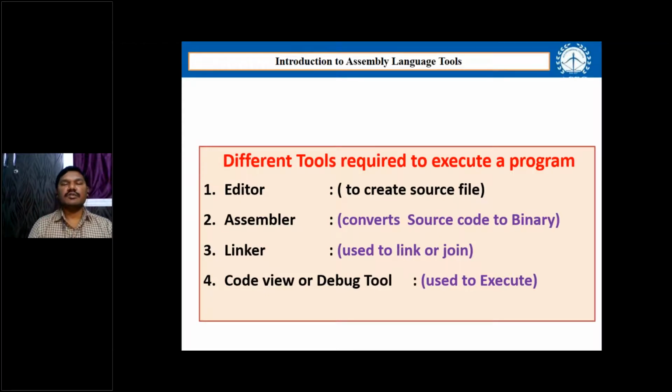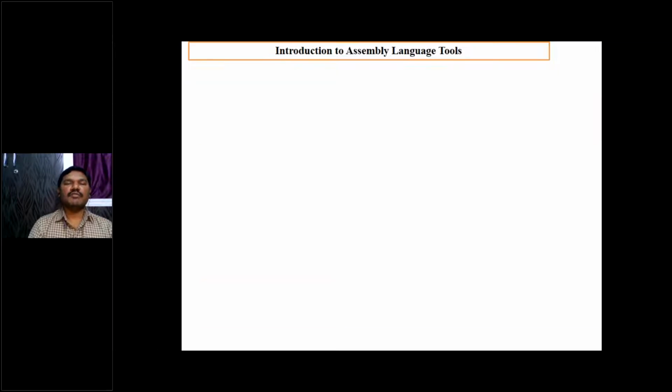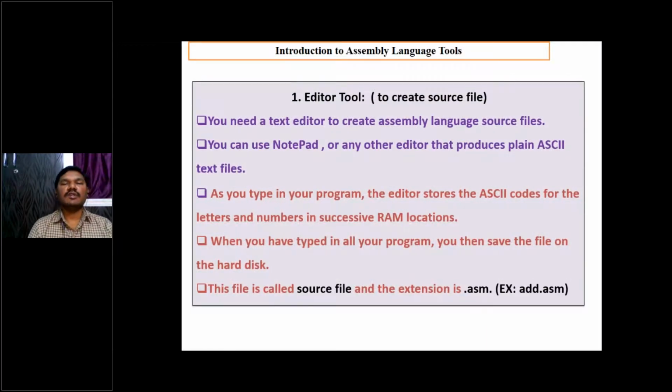What is the editor tool? Everywhere you know that an editor means editing the program or editing some document, right? So here we can use the MASM editor directly, the MASM tool itself, or else we can write the program in Notepad, save that file as filename.asm, and open that file in MASM software. That is what we call the editor tool.